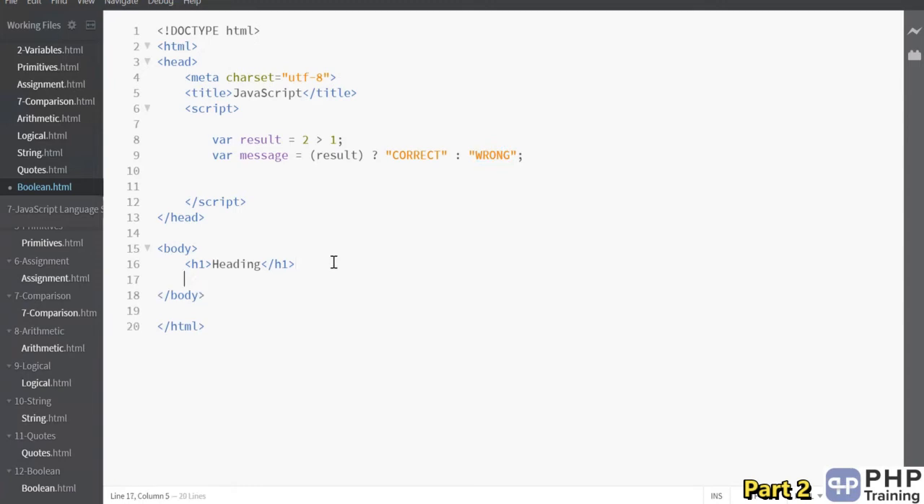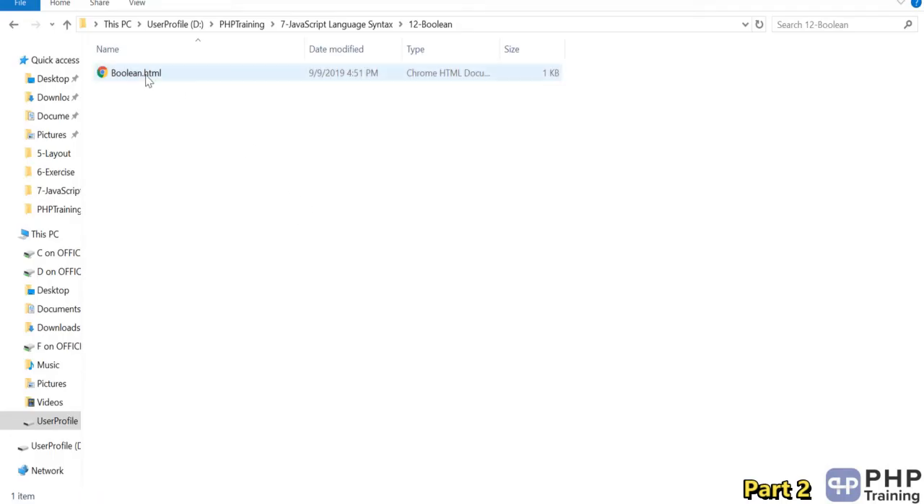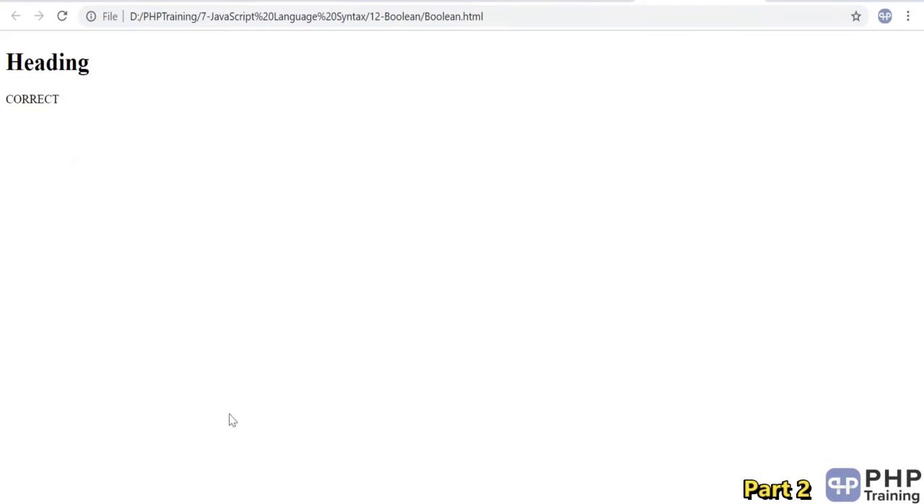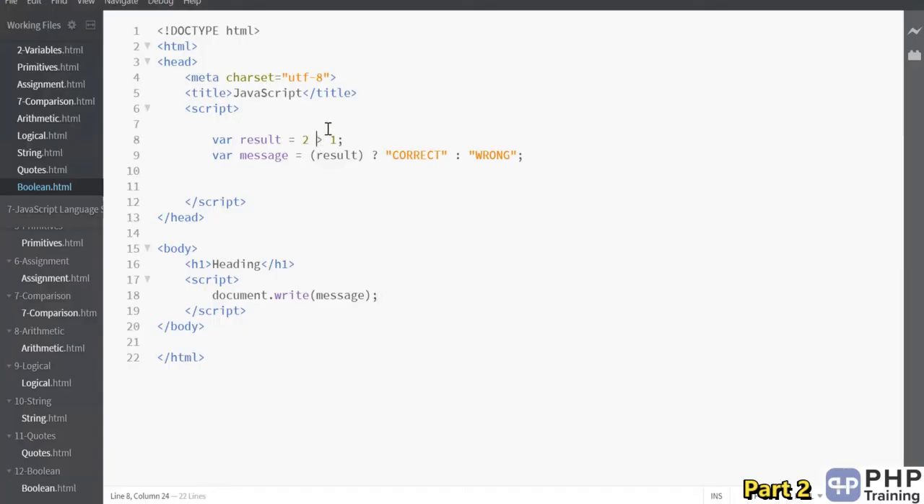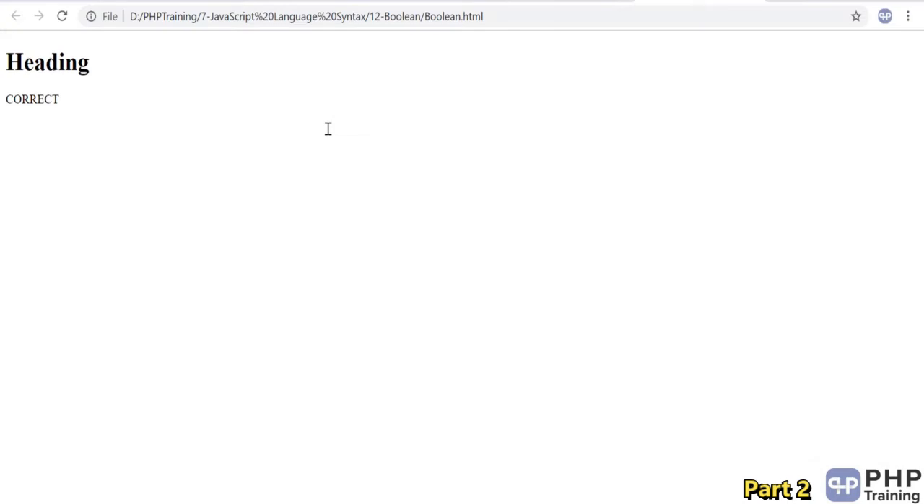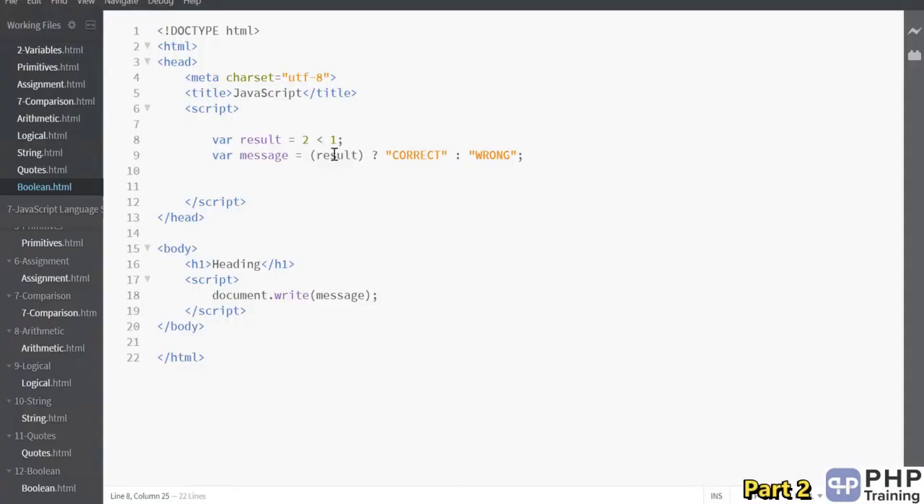Okay, let's see the output. So we say message. Okay, we just print the output. So it's correct that 2 is greater than 1. If you say 2 is less than 1, then it is wrong, because the Boolean operation is captured via the Boolean variable. All right, so that's all. You basically use Boolean variables, and I'll see you in the next one.